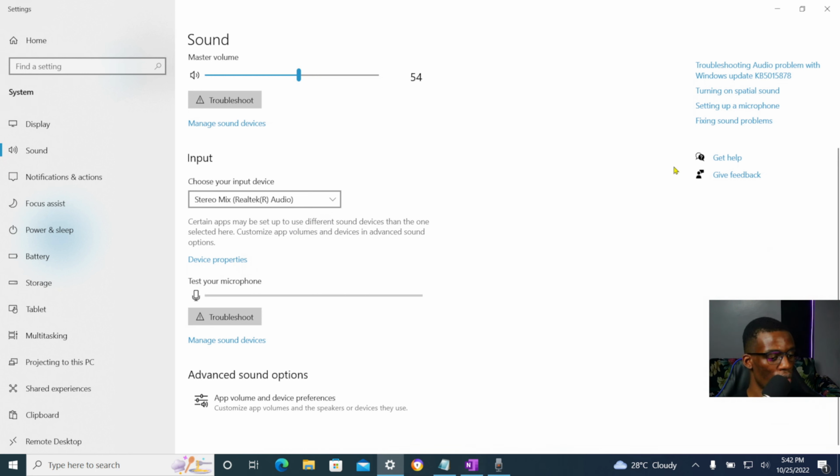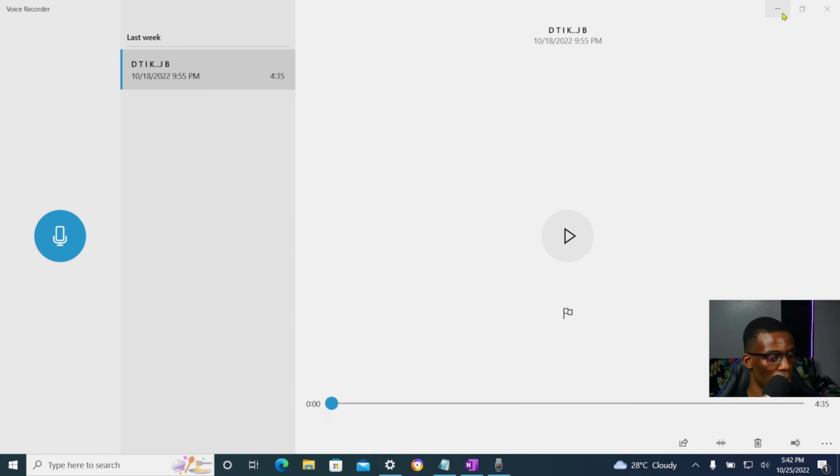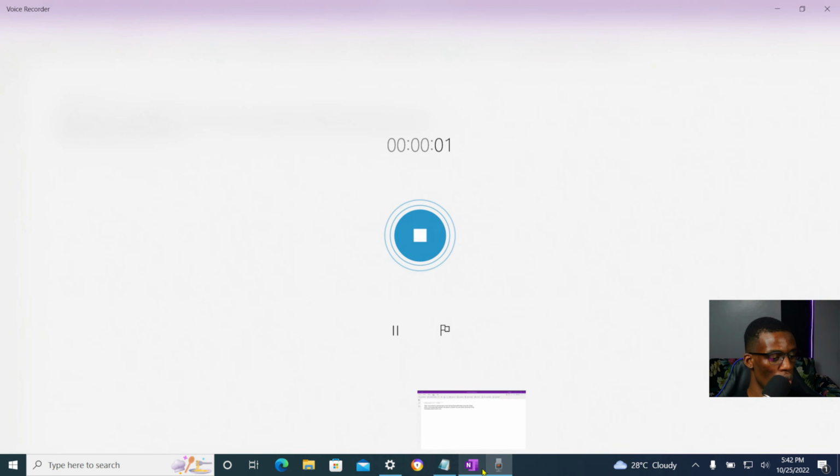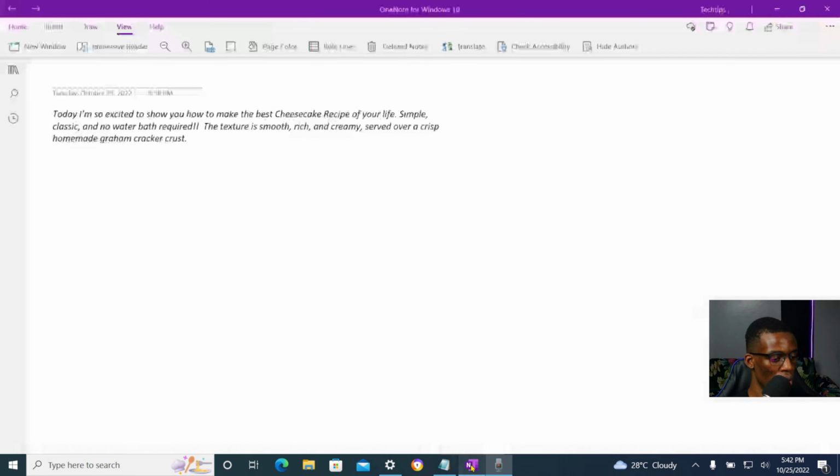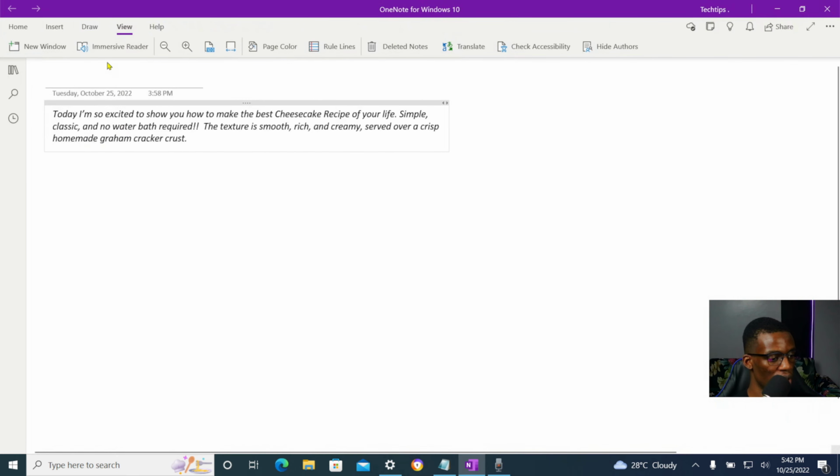So I'm just going to close this. I'm going to start the record, hit the record button, and go over to the OneNote, and we have to go over to the Immersive reader and click on it. I'm going to wait for this to load up. So once it opens, you're just going to click on your start recording.